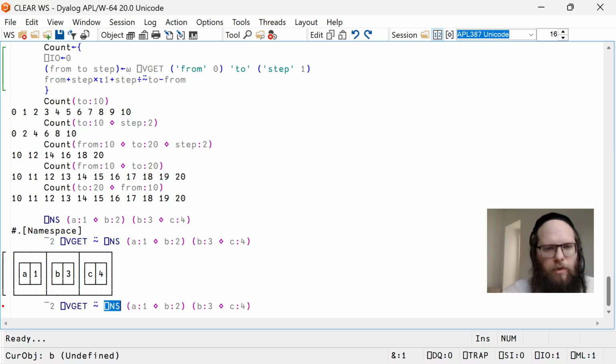We can also use quad NS to merge one namespace into another one. The effect here will be the same, but the difference is that we don't create a new namespace, we use this namespace and merge this one into it.